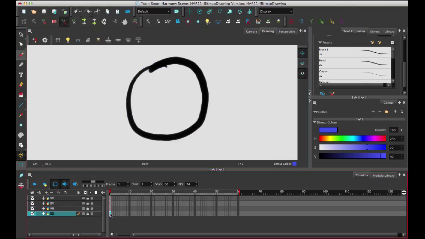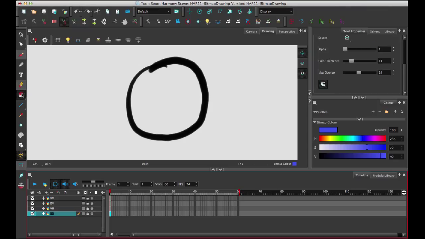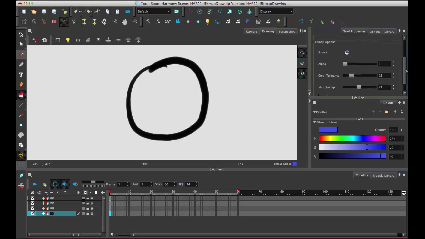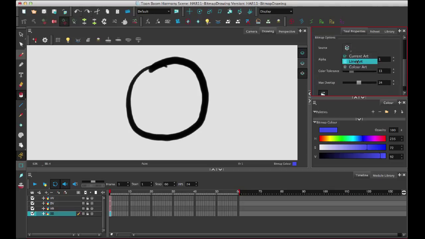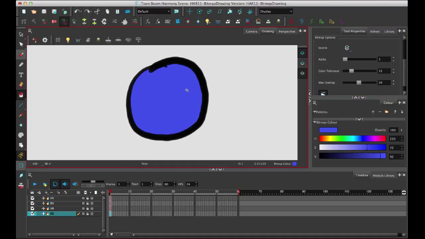And then the last way of doing it is to have the line and the color in bitmap. When I come in here with my paint bucket on a bitmap layer, first of all, there's this whole bitmap options section that's new. In the bitmap options, you can define where you want to find the source. When you're painting in bitmap, the source and the destination have to both be bitmap for this to work. So if my lines are bitmap, I can tell it to go and look in the line art layer, and then I'm on the color art and I can just paint and it works.